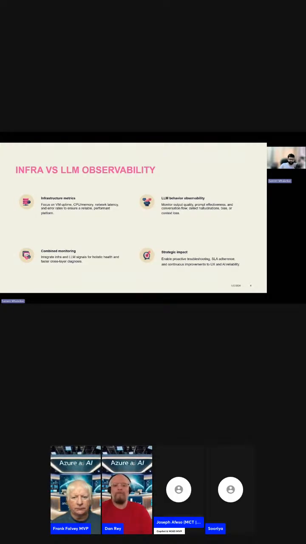Again, we've been doing this for a long time. However, LLM behavior observability is quite different. LLMs do have their unique personality, right? Every different model that you deploy, a different model that you use, will behave differently and will respond differently to the same exact prompt.